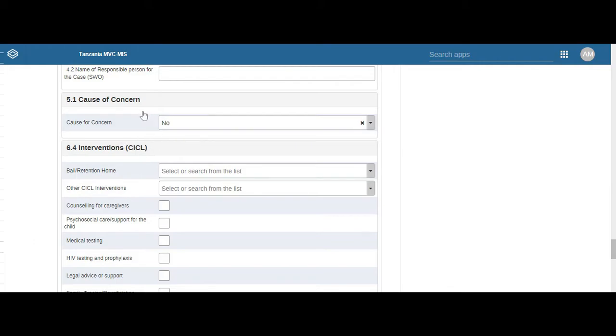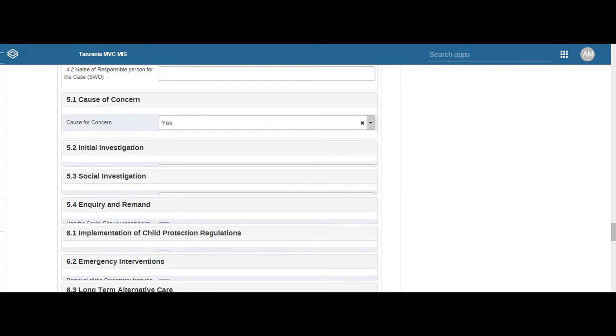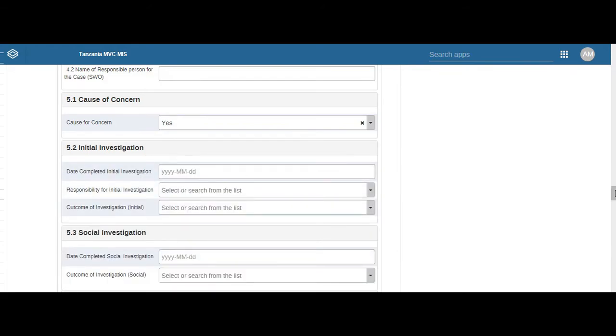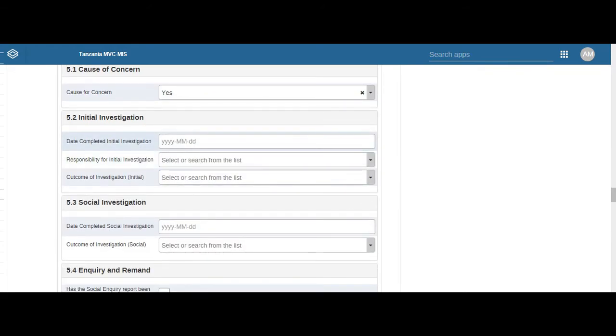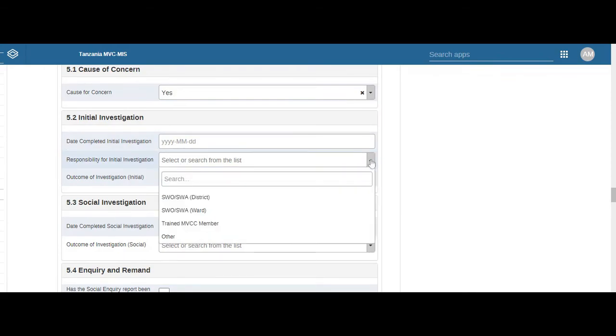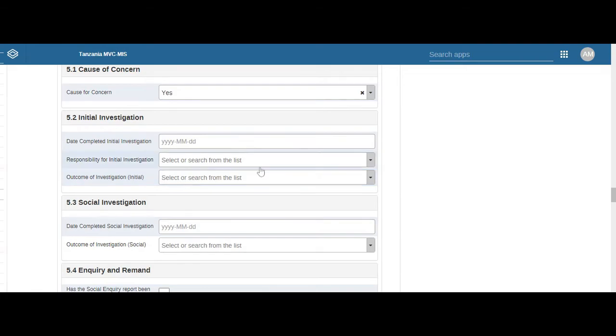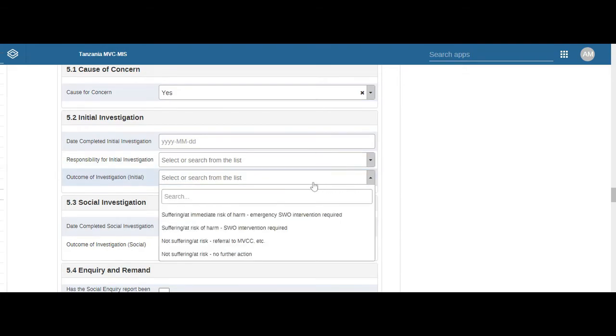So be careful to select here the right option since the option selected will determine the fields that will be displayed for you to enter data. So for example, if I say yes, there is cause for concern for this case, then I'll have to enter details of the initial investigation. I have to specify the date that the initial investigation was completed, the responsibility for the initial investigation, which you'll have to select from the drop-down, and then the outcome of the initial investigation also will be required, which will also be selected from the drop-down list here.